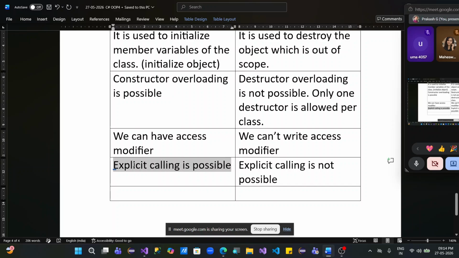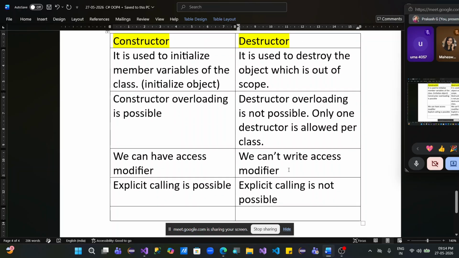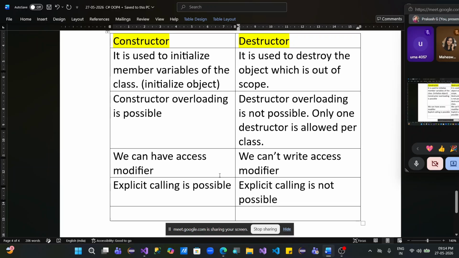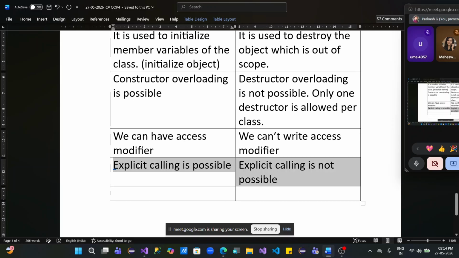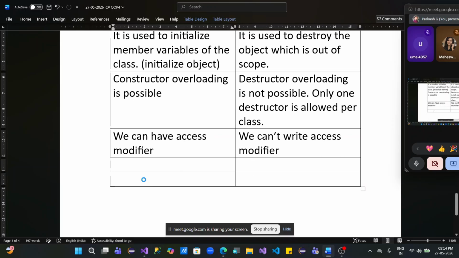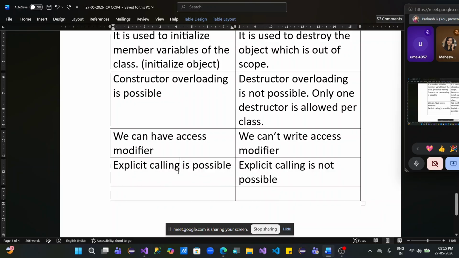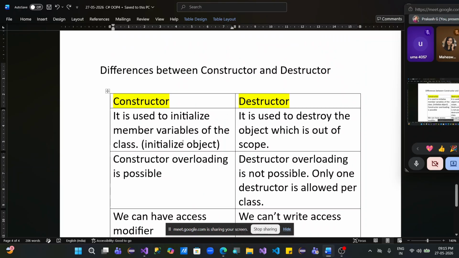Explicit calling is possible for a constructor, which is not possible for a destructor. Okay, actually this is not a difference. Let us leave it as it is, because both are the same, right? There is no difference. Both will be called automatically. So for a constructor, only the default constructor will be called automatically, guys. The destructor also will be called automatically.